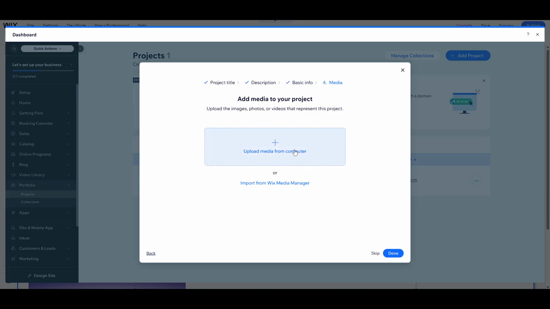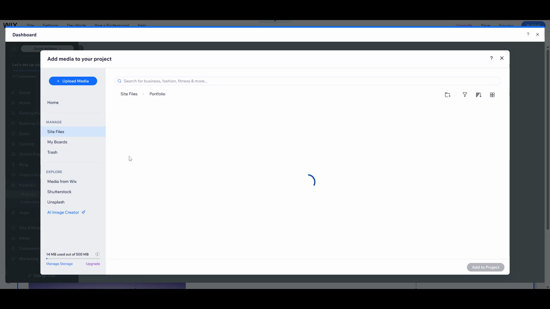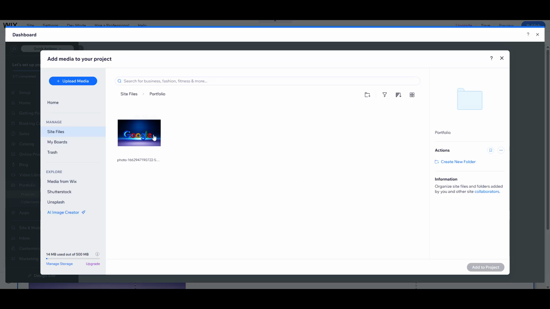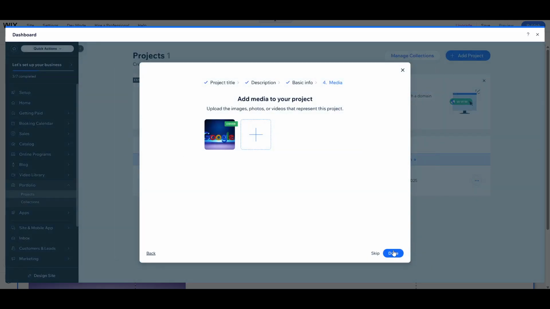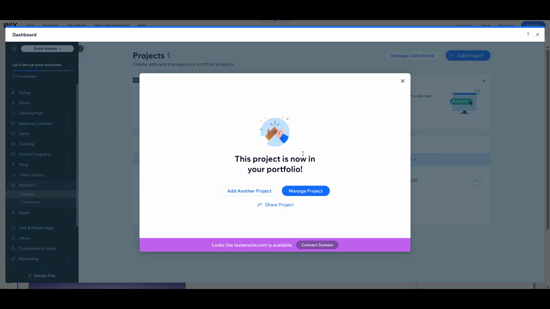The final step in creating your project is adding media. This could be images, videos, or any other visual content that best represents your work. You can either upload these files directly from your computer or import them from the Media Manager. Once you're satisfied, click Done to finalize your project. If you wish to further refine your project details, you can revisit the Manage Projects section at any time.